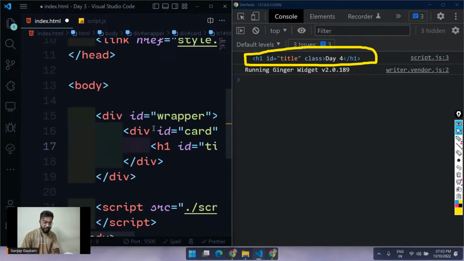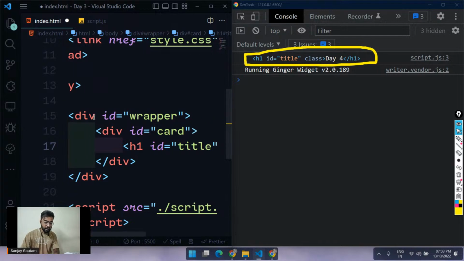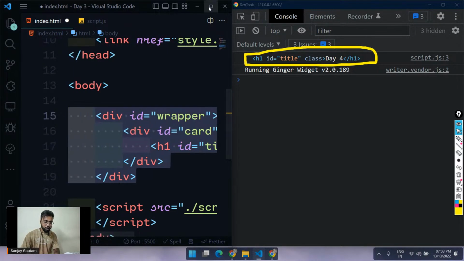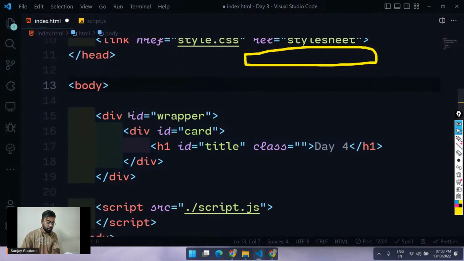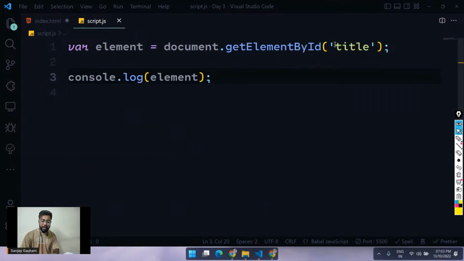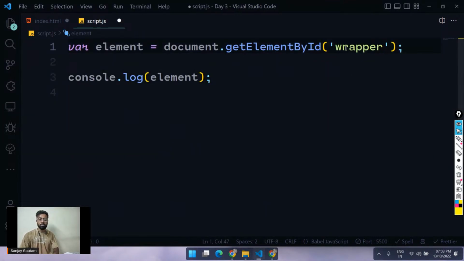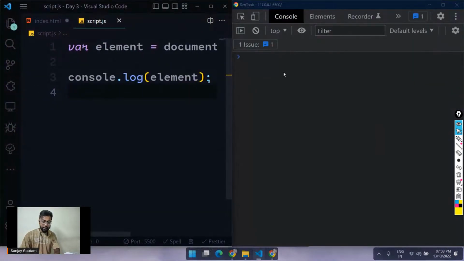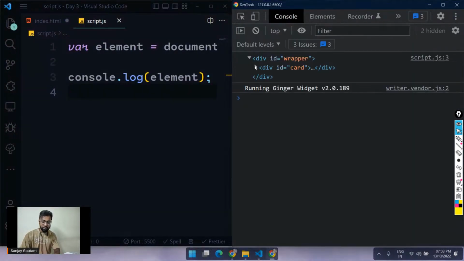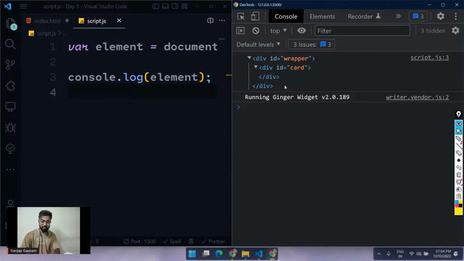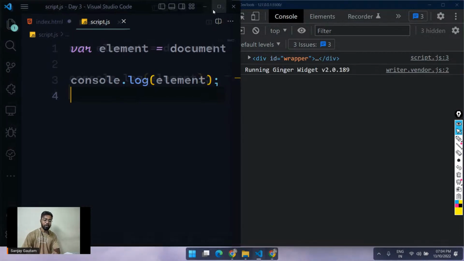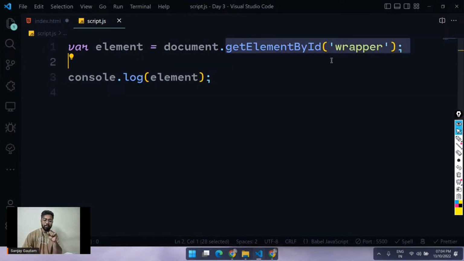So you can basically pass any ID. Let's suppose I just want to get access to this whole division. So let's look for what the ID is here. The ID is wrapper. So you just have to pass the ID of the element that you want to access. I'm just going to pass wrapper here, and now I'm getting the whole division. See, I'm getting my whole division here. So that's all about getElementById.